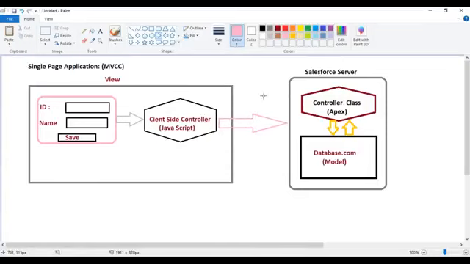Okay, the client side controller will be internally calling the Salesforce server. That means, okay, controller classes. Whenever you want to perform an operation that requests to connect to the database, only then will the client side controller invoke the Apex classes. Suppose you want to do operations inside the application level without connecting to the database, those operations will be done inside the client side controller itself.